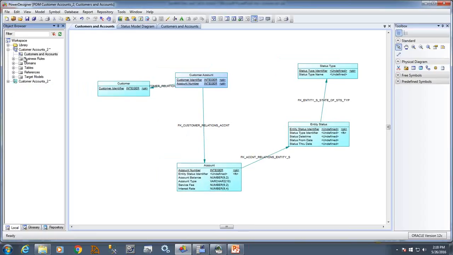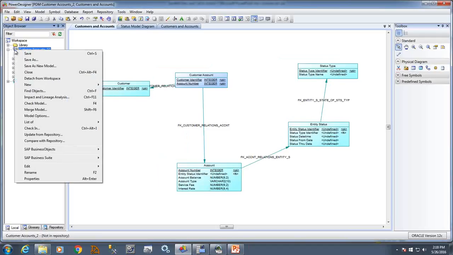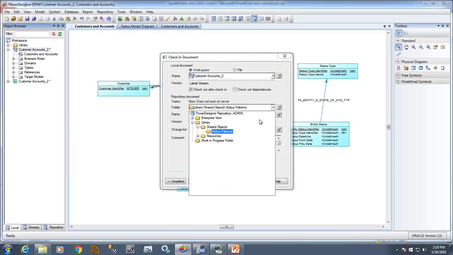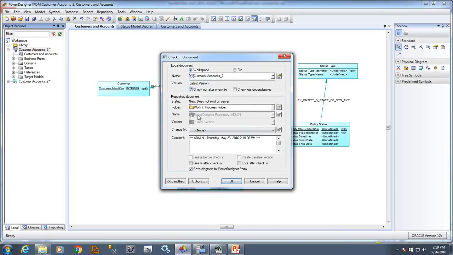Now let's assume that this model is ready to go and start to go into a development cycle. What we can do in PowerDesigner is we have the ability to do a check-in to the PowerDesigner repository. So I can pick and choose essentially where I want to put this. I've got a folder here called Work in Progress. I can add some notes about the check-in, any details I want to put in about this. I can also freeze this and have different versions.